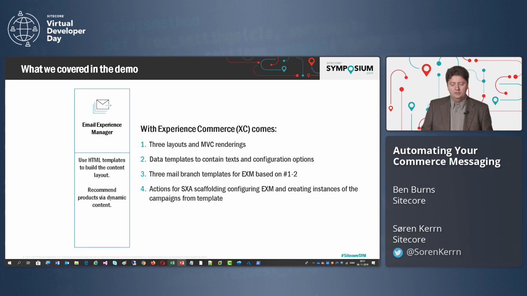For EXM, we are providing 3 layouts and MVC renderings. We have data templates that contain text and configuration options, and we have some templates that include the layouts and the data as a branch template. We include actions for SXA scaffolding to configure EXM and create the instances of the campaigns from template.